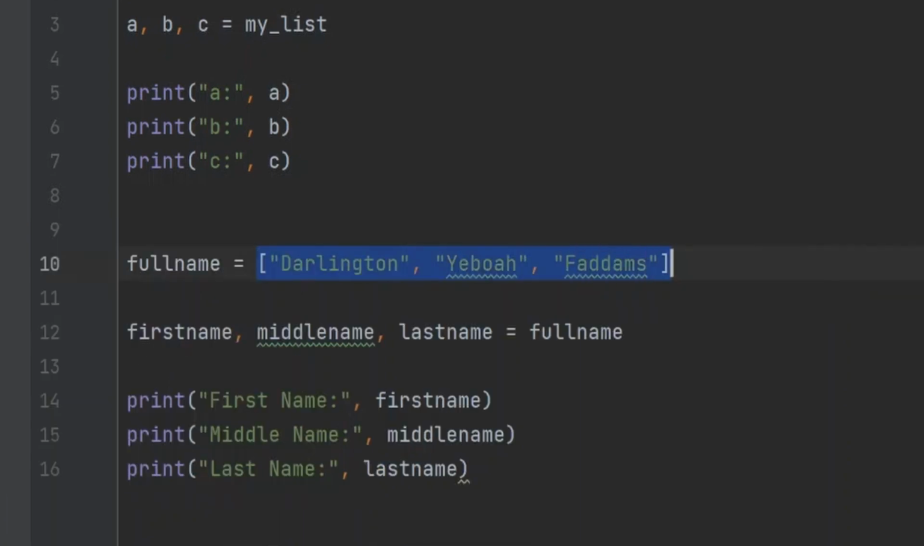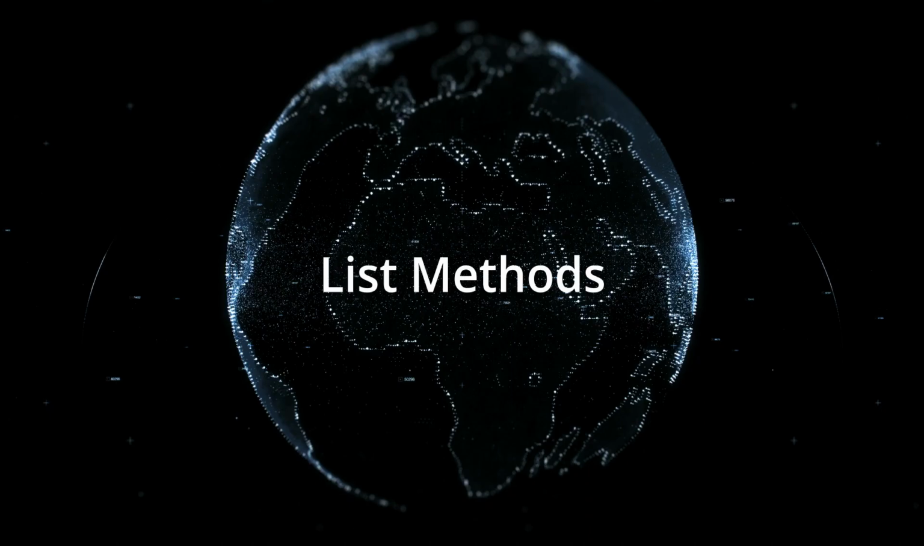Remember, when unpacking a list, ensure that you have the exact number of variables as elements in the list. For instance, if your list contains 3 elements, you must unpack it into 3 variables, and so on.